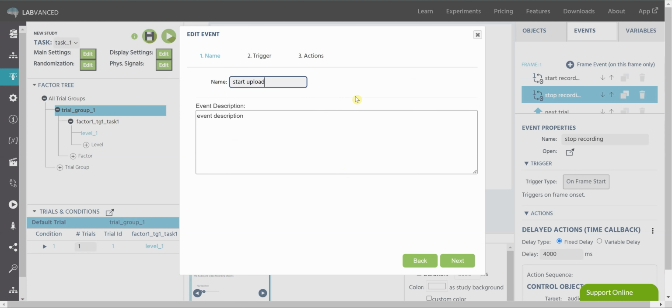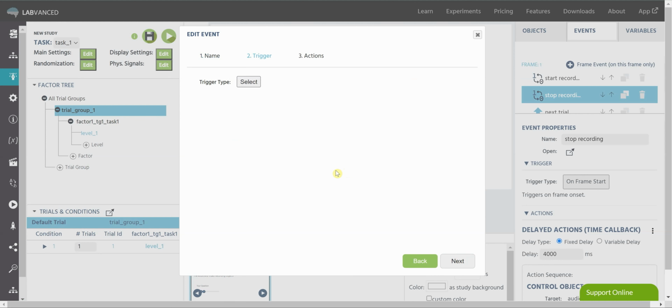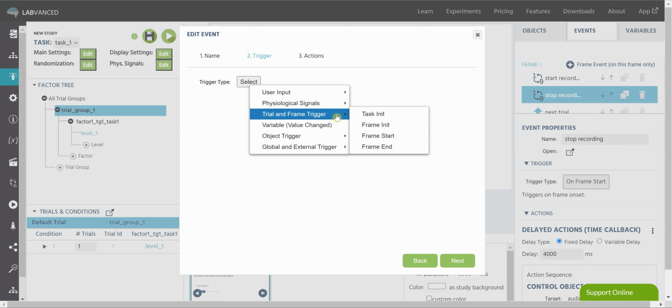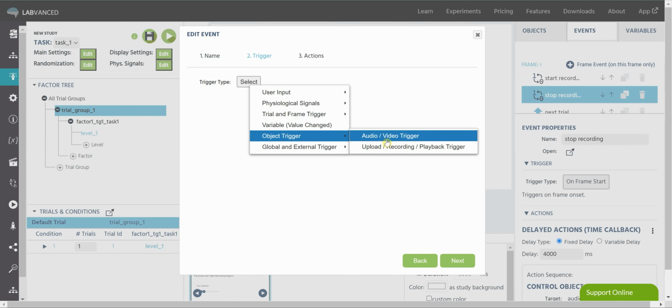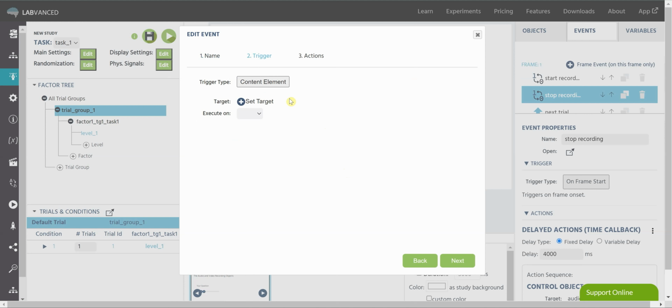And this event is extremely important because this is how we're going to get the recording to the Labvanced server and then to you as the researcher. So the trigger is going to be an object trigger, and it's going to be an upload recording playback trigger. The target is that audio object we've been using, and it's going to execute when the recording is finished.